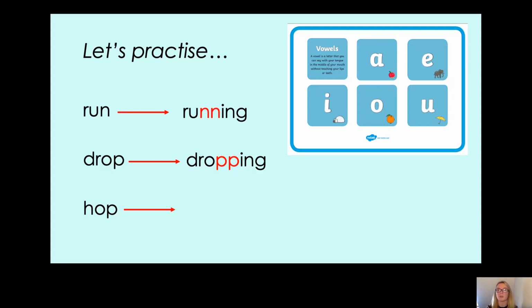Yes, it's the one with the orange next to it. Can you see? So therefore, because it ends in a consonant and it has a single vowel sound before it, we have to double the P to get hopping. Okay, fantastic. Well done if you got those right.